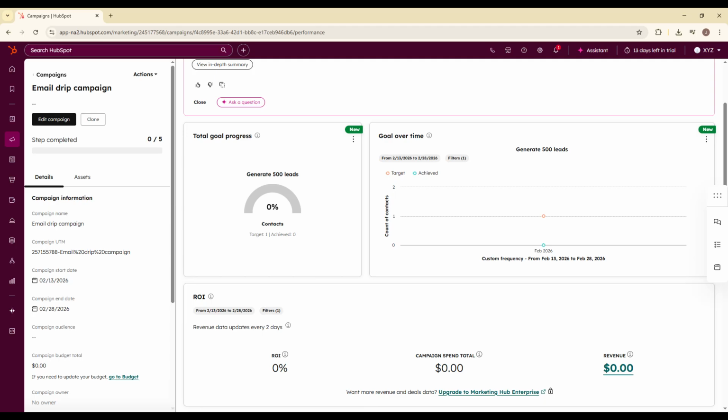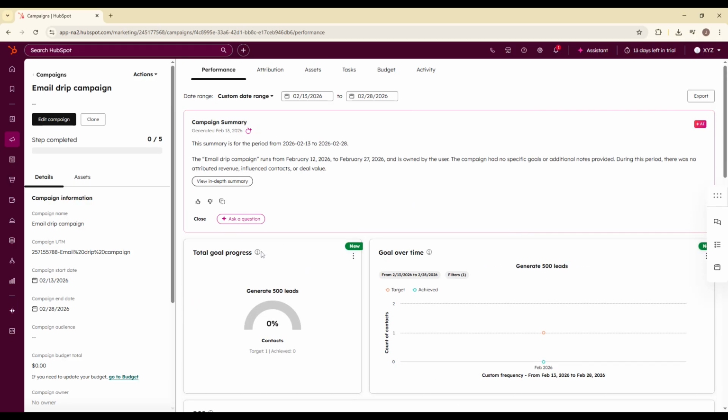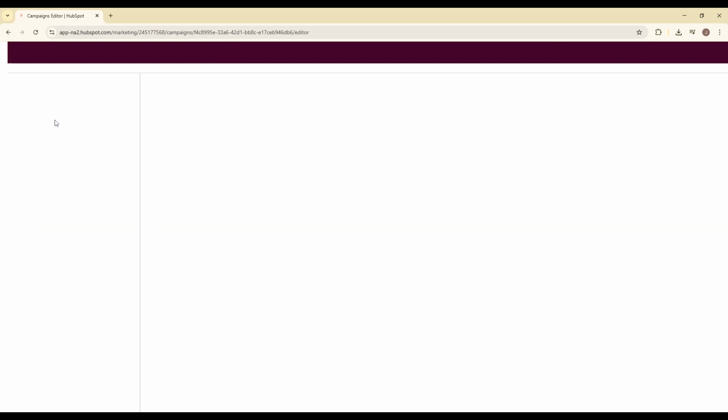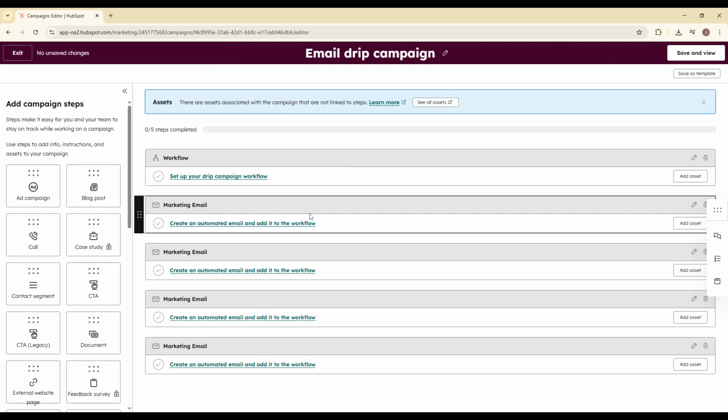Next, let's look at how to edit a campaign. While inside the campaign, go to the top right corner and click on Actions. From the drop-down menu, select Edit Campaign. This opens the Campaign Settings panel, where you can update important details.